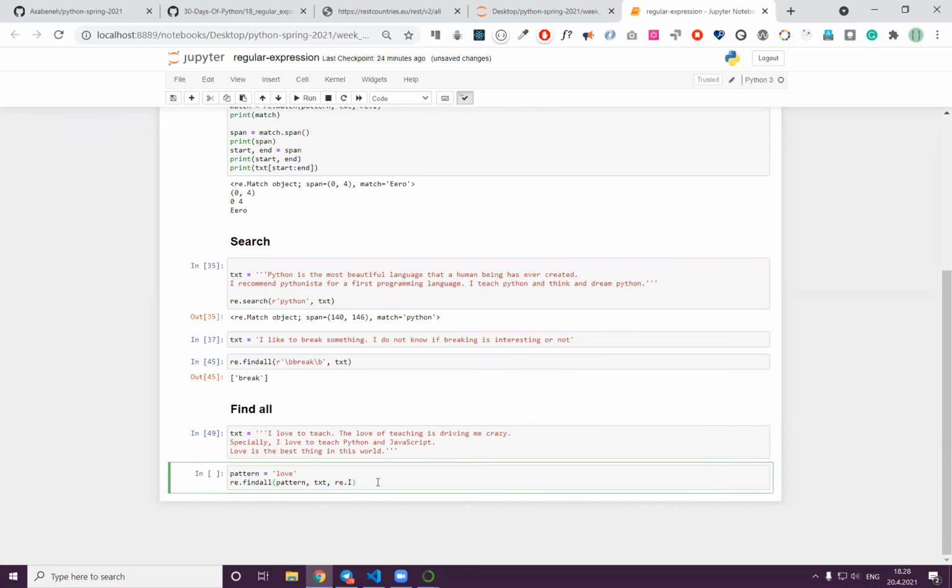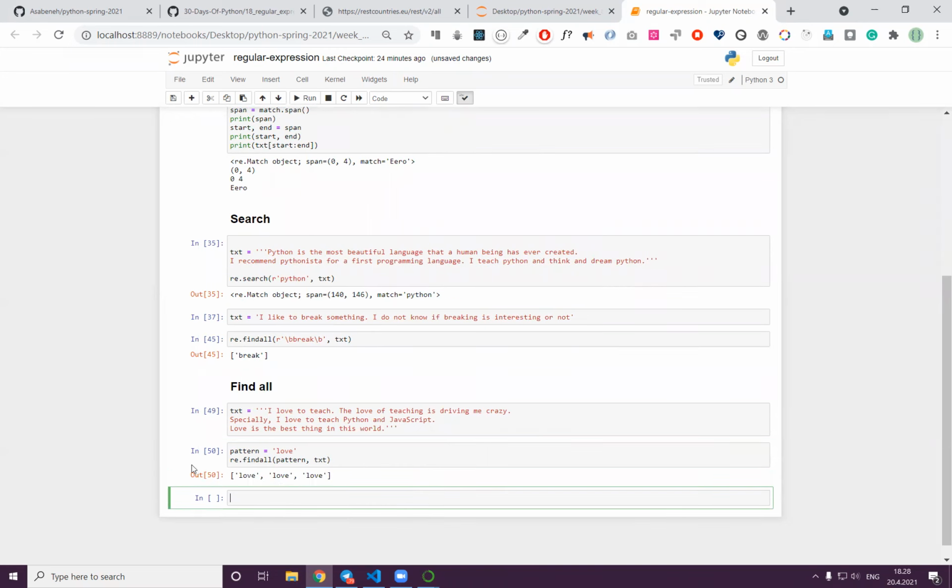So now let's just remove this one and see the result. We got three loves, as she said. Yep. But you know, this love and Love with a capital letter do have the same meaning, right? Is there a meaning difference between this and this?